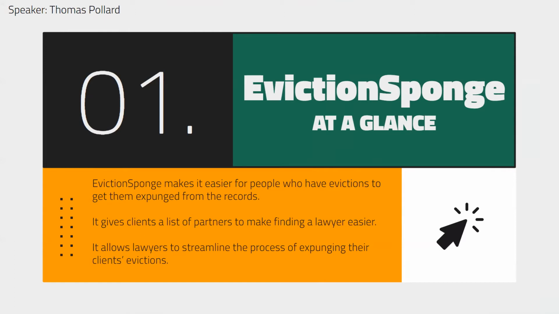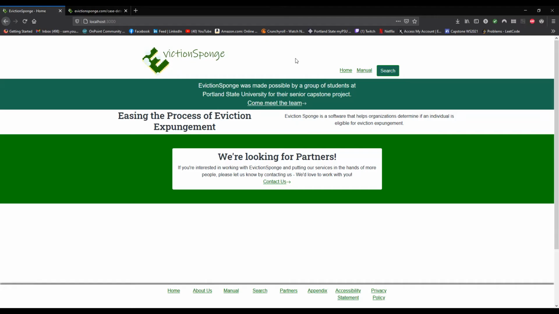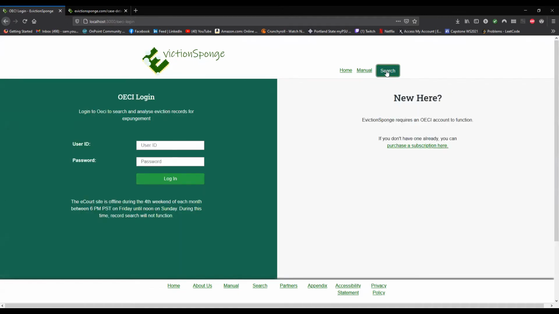Next, I will hand it over to Sam for a quick demonstration. Thanks, Thomas. This is the landing page for EvictionSponge. So you can see here, we don't have any partners currently, but we will be looking for some, hopefully in every county, so that defendants can find local help. If we go to the search button here, we're greeted with a login screen. In order to fully use the app, you must have an Oregon eCourts login. So that's where the specific partners will come in to help defendants.